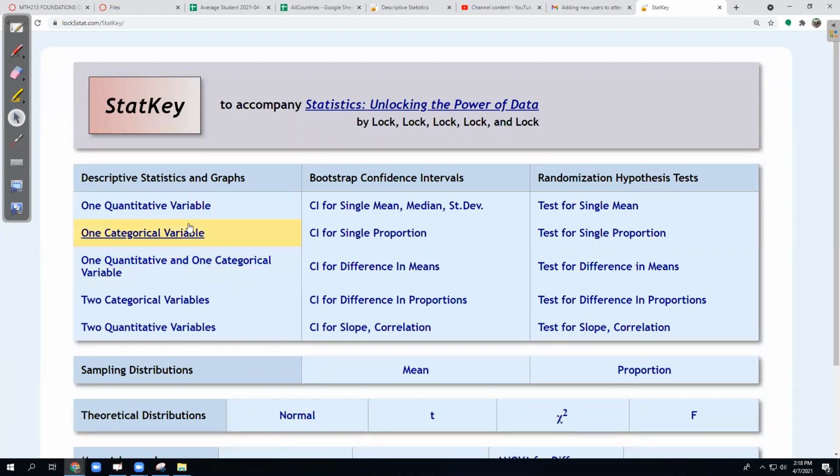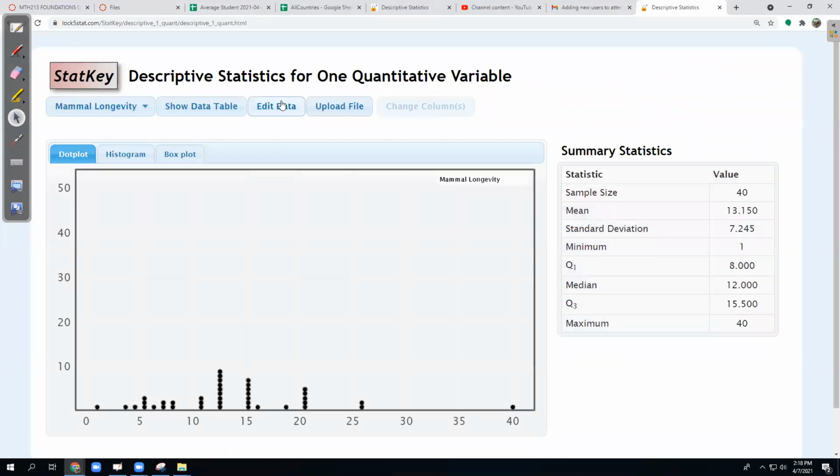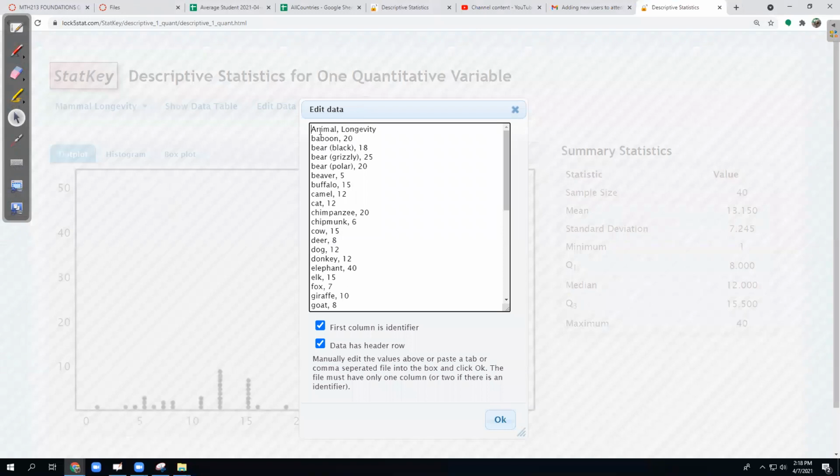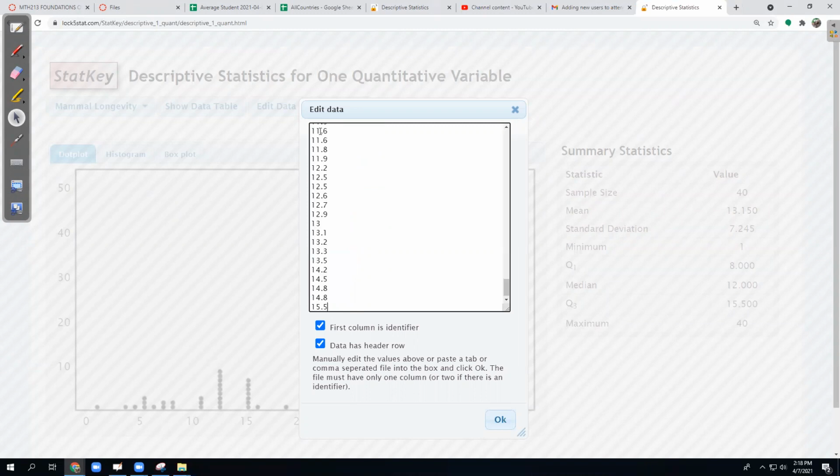Again, we want to be at the StatKey page. One quantitative variable is what we're playing with at the moment. And we're just going to edit the existing data. Do that with your mouse, your keyboard, shift down arrow, delete, paste in your numbers.